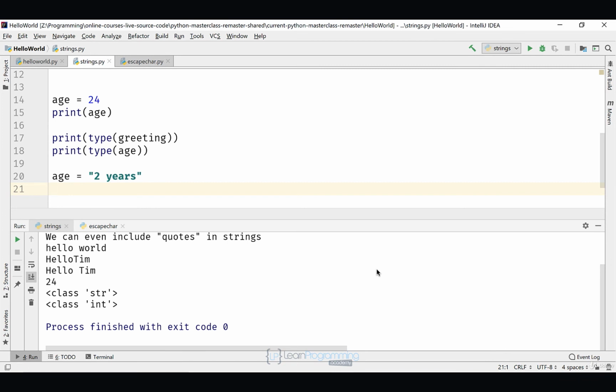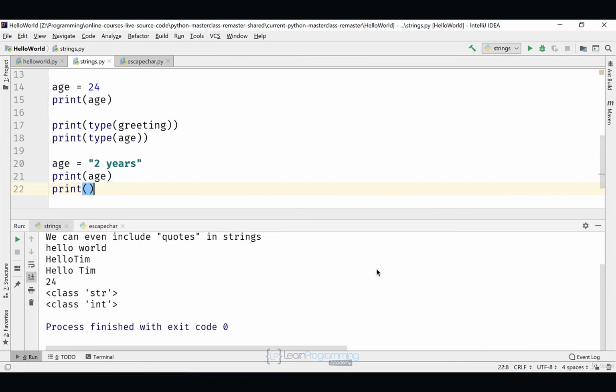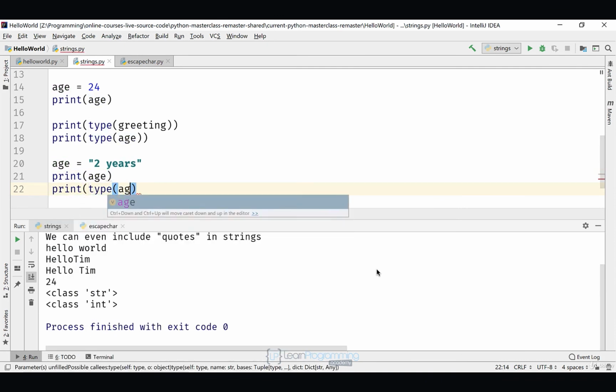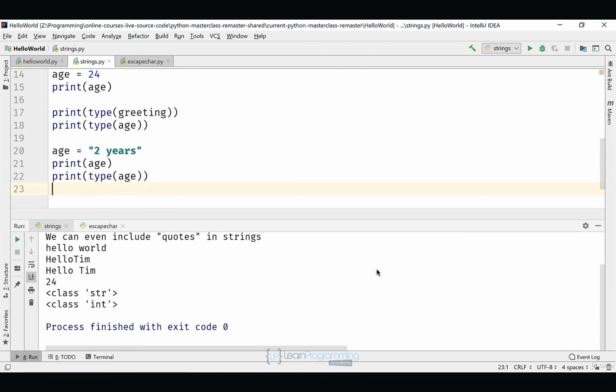And that's why I said it can be more useful to think of the value as having the type than the variable in Python. Here, age is now bound to a string value. It's no longer an int, it's a string. So let's confirm that. I'm going to print it out and then print its type out. So we'll start on line 21, typing print parentheses age. On line 22, print parentheses type parentheses age. And we'll run the code.